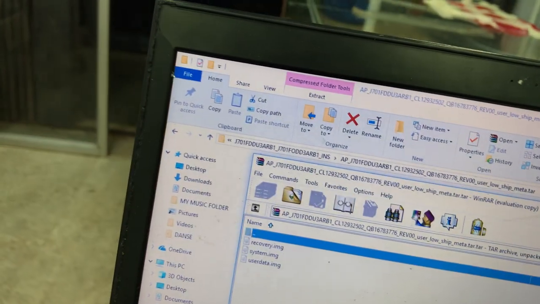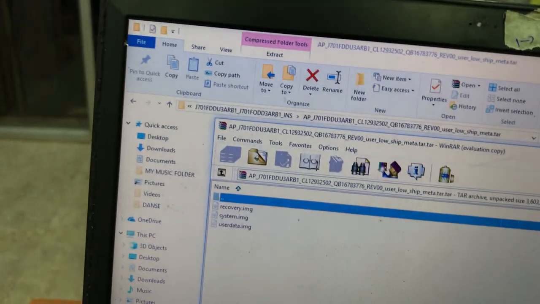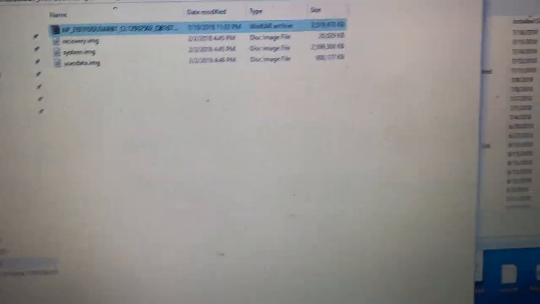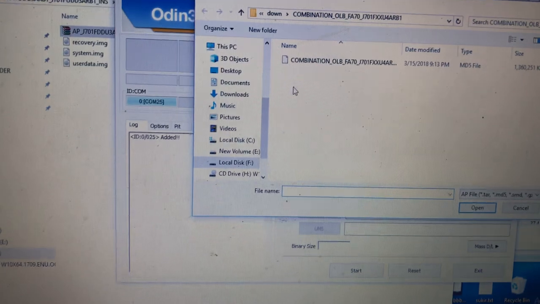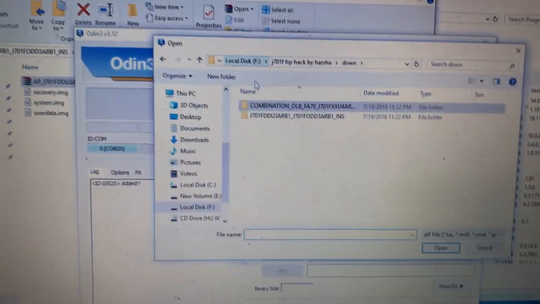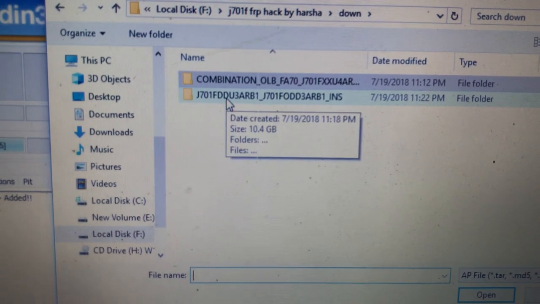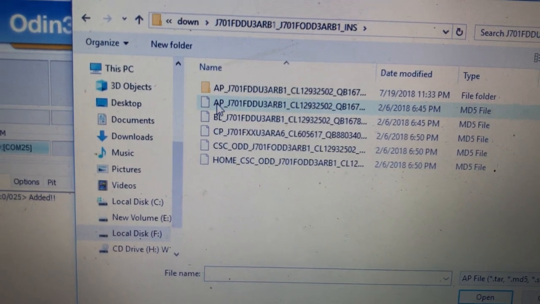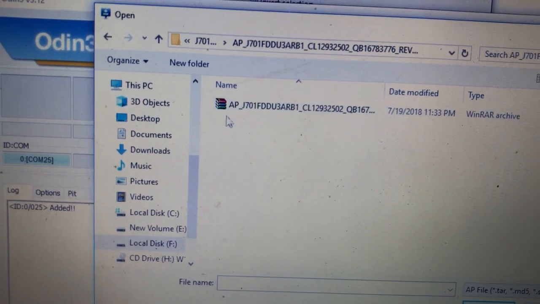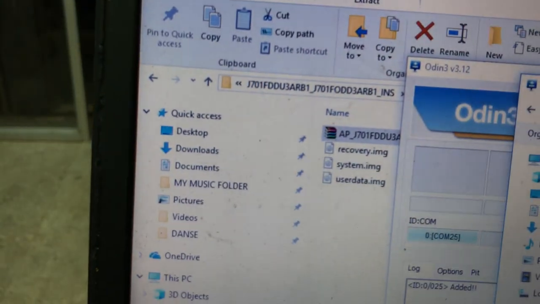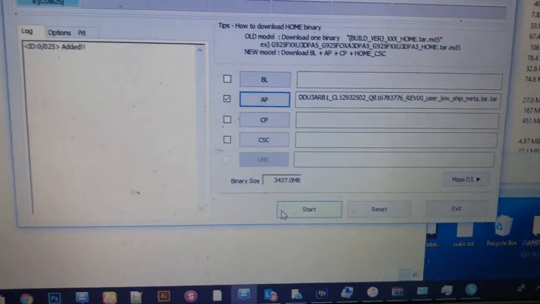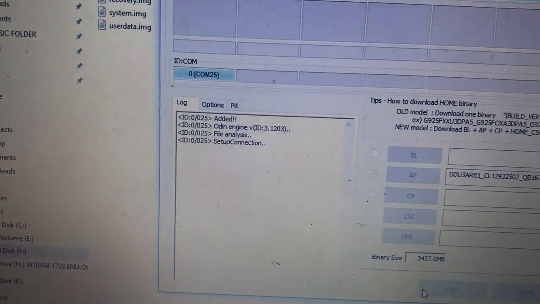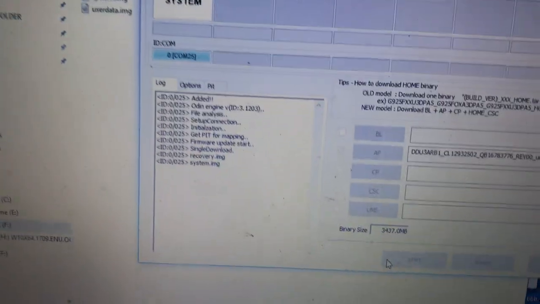Now close this one and use the latest Odin, and now it's detecting COM25. Select the AP file, and this is the combination file. Then we extract the B1 full package and then extract the AP file. Then this is the file we created, that file that's only showing. Click this and click start. Now it's analyzing the file. Now it's flashing recovery image, then flashing system image.